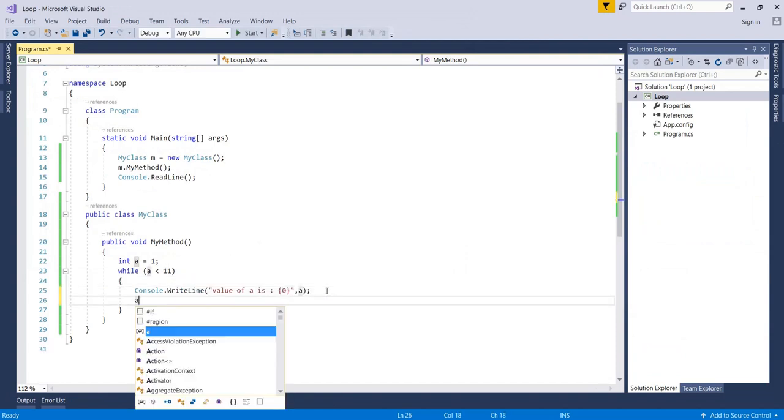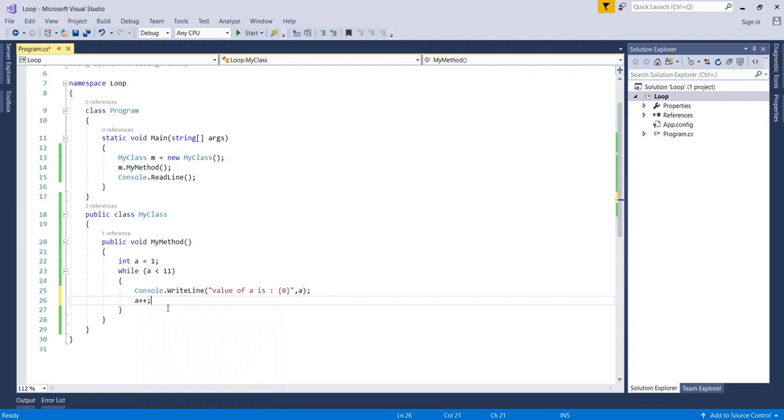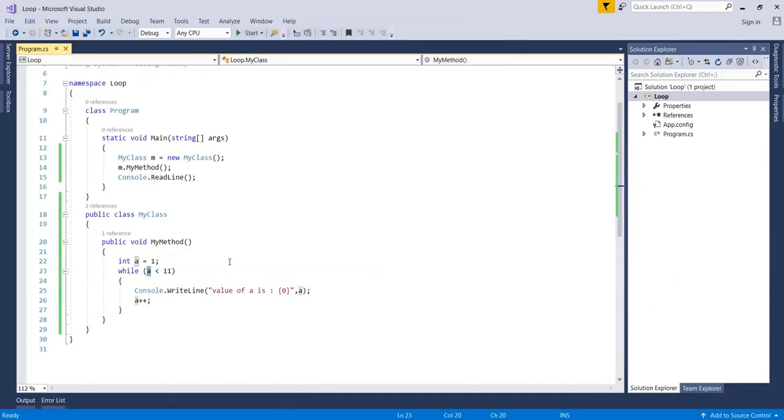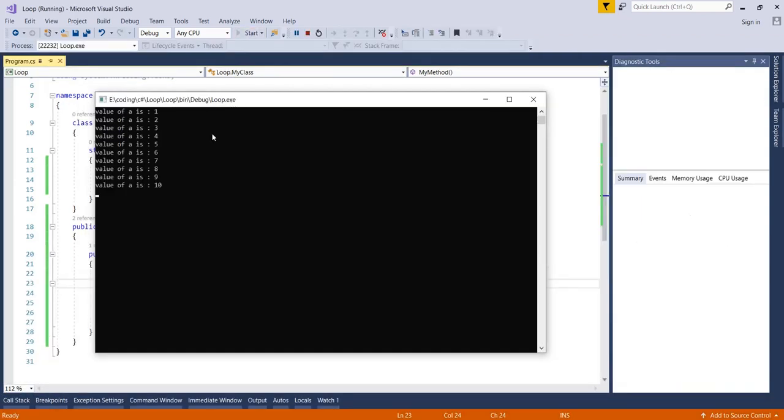So what I will do is use an increment. It means that every time the value of a will be incremented by 1. The first time a is 1, it will print the value 1, then 1 becomes 2. Again it comes to here, 2 is less than 11, condition true. It will print 2, then 2 becomes 3. So this time it will print from 1 to 10. Now instead of 11 I can write 10 and use less than or equal to. The result will be the same, 1 to 10.